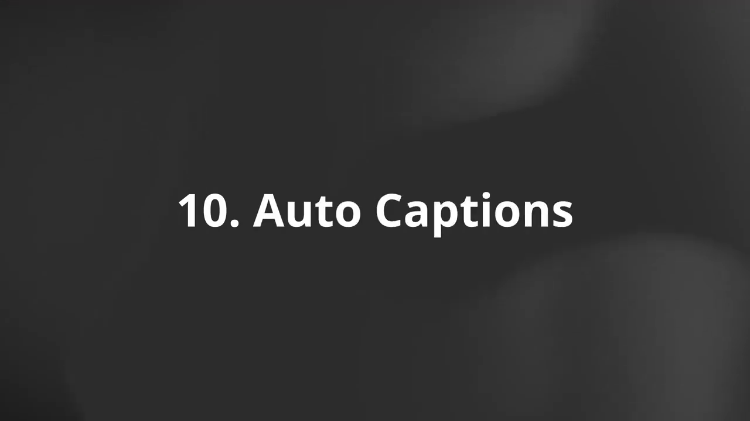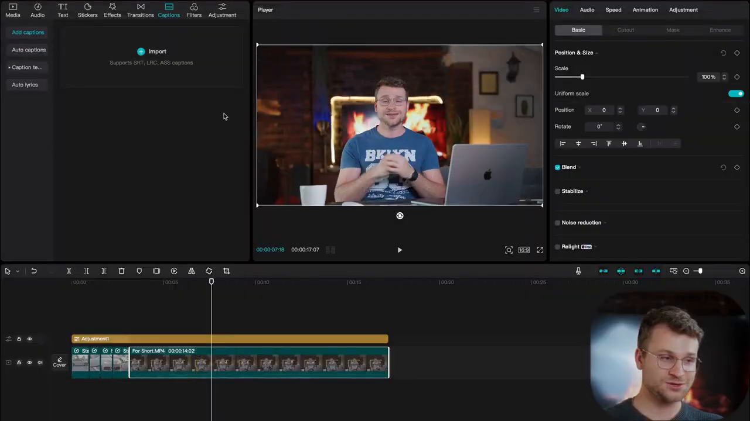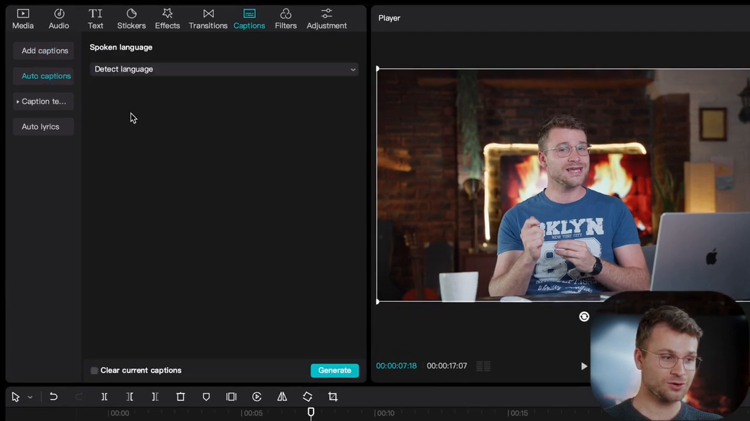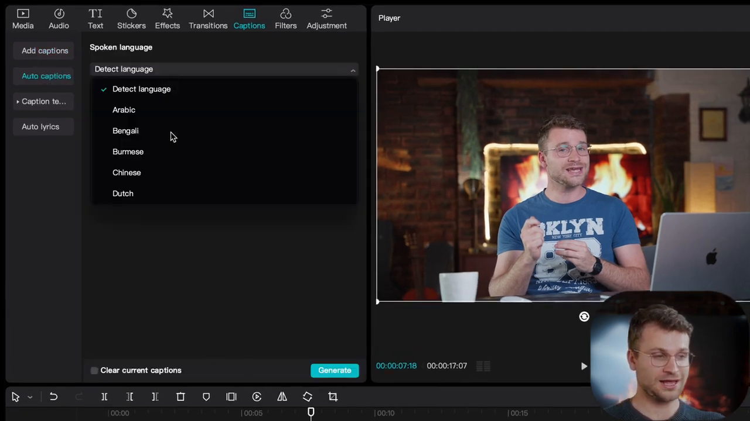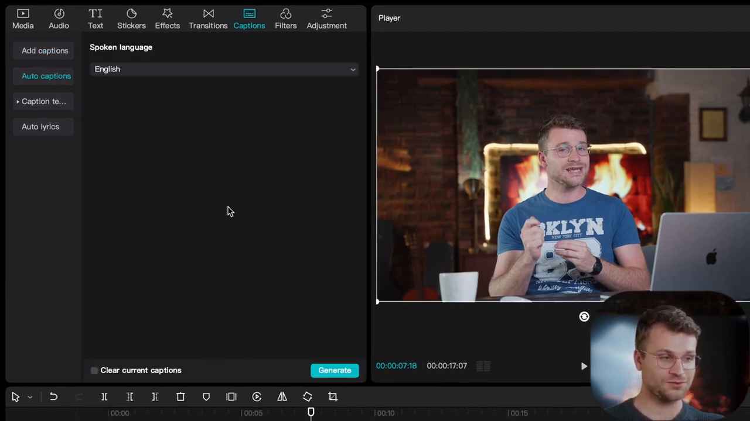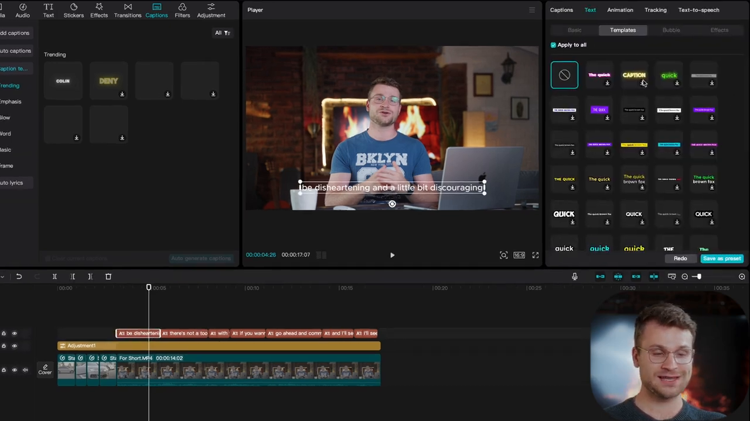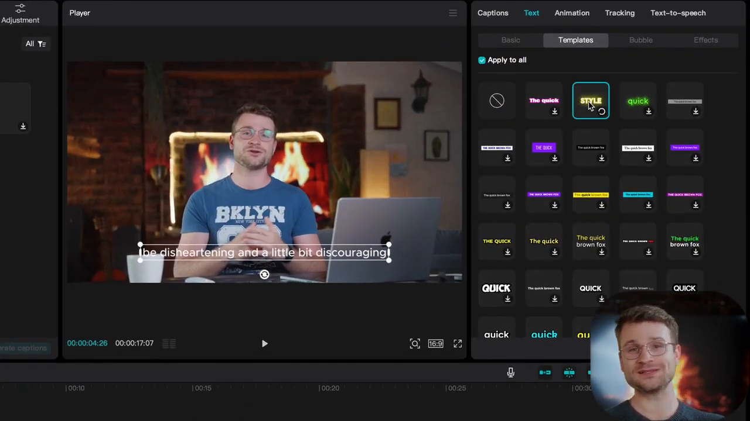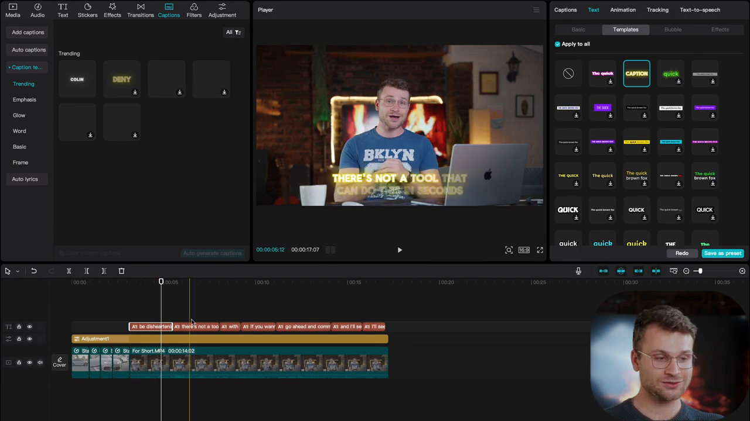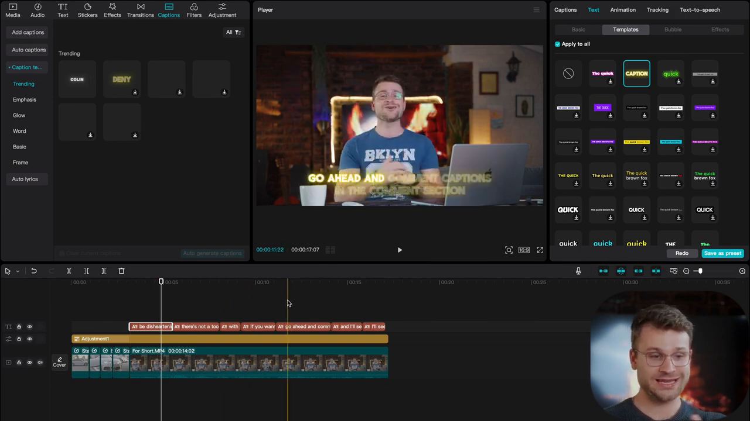And now the last, but arguably coolest and most incredible feature that made me fall in love with CapCut are the auto captions. With a click of a button, once your clip is on your timeline, go to captions, auto captions, make sure that your language is one of the few that are here. So I'm going to select English, and we can say generate. What this is going to do is automatically create captions for us based off what we're saying. What you can do with these captions is now apply a template directly in one click, and that'll change your captions to any style that you want.